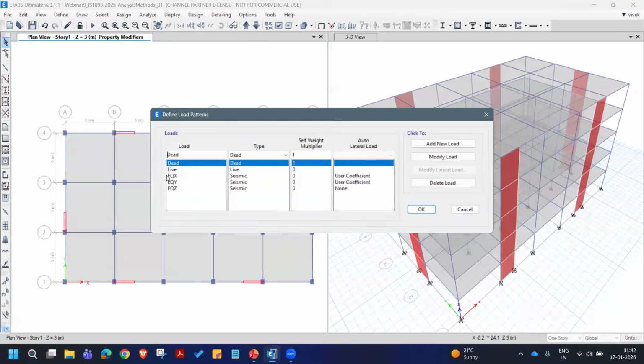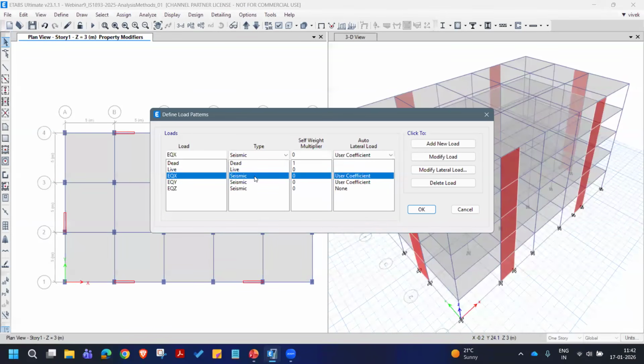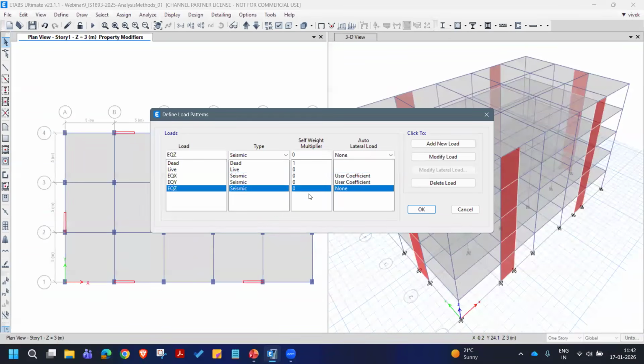Next step is under the load patterns. We need to define a user coefficient based load pattern for the seismic loading. So EQX, EQY, and EQZ. EQZ, I'm keeping it none. We are not going to use it, but for completion's sake, I'm having this here.